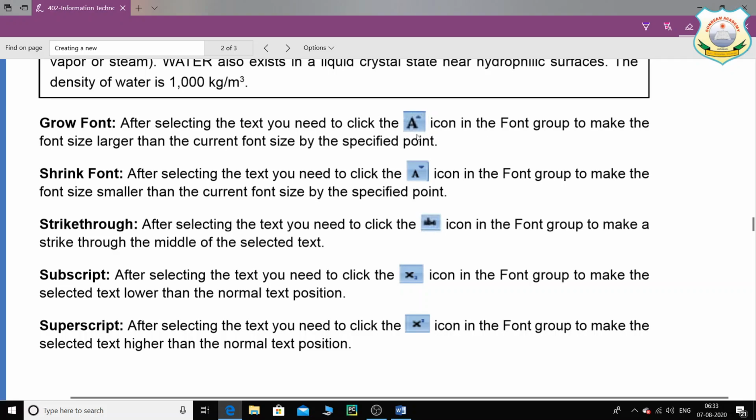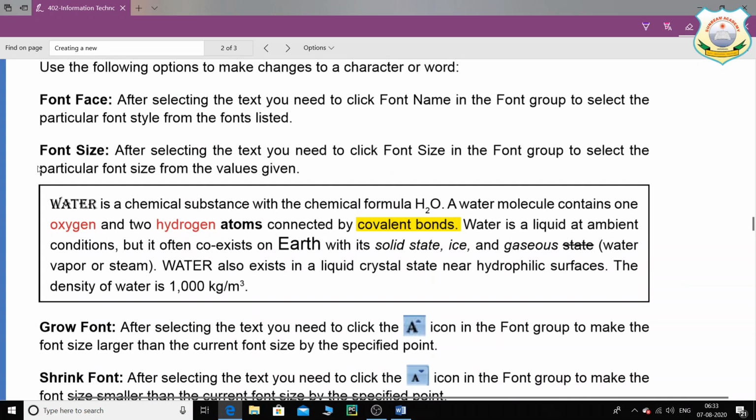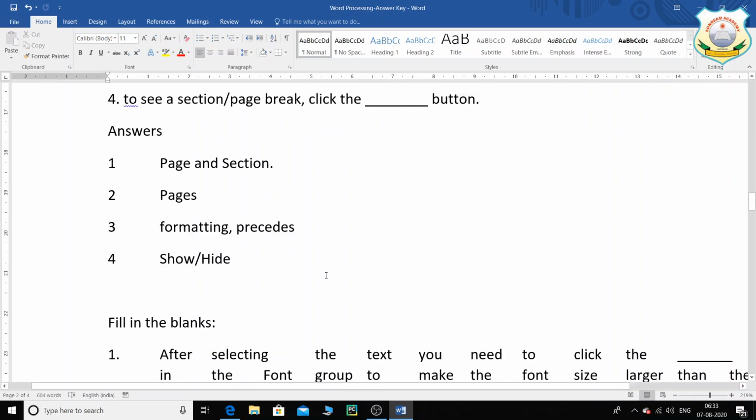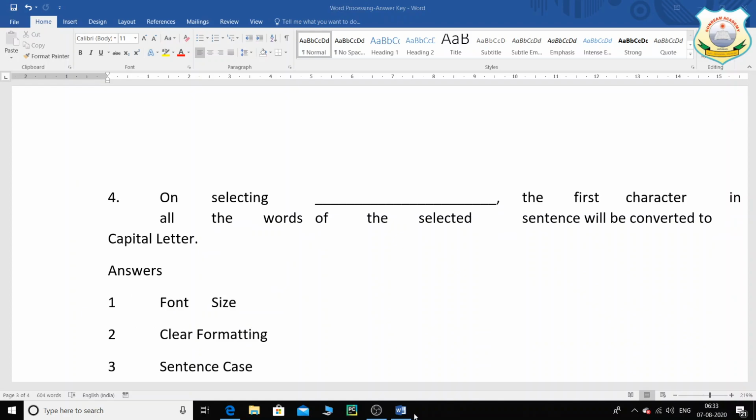Now in the exam maybe you don't have this icon if such a question arises. So you can write the word, that is font size, right? Theoretically, the word that comes to mind is font size. So you can easily write font size if such a question comes in the exam. So font size is the answer. So the answer to this is, you can see, font size.